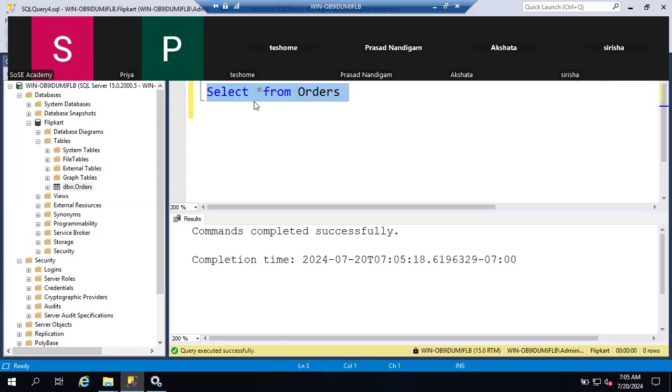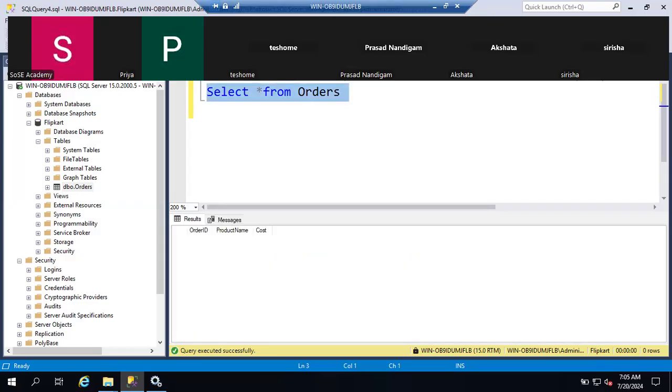Next, what do we have to check? We have to make sure which database exactly we are executing on. Okay, we are executing on the Flipkart database. You can execute directly, and now you can see here three columns: order ID, product name, cost.